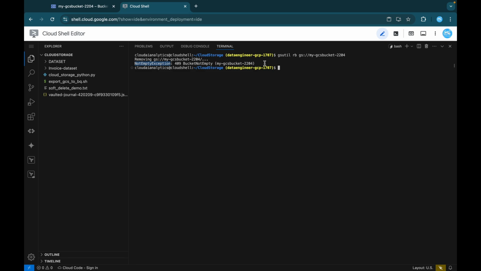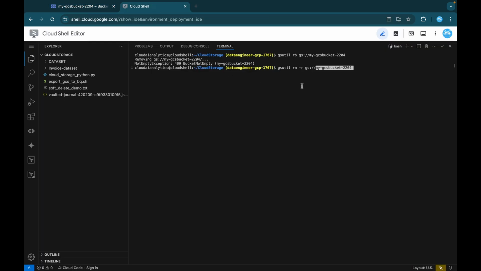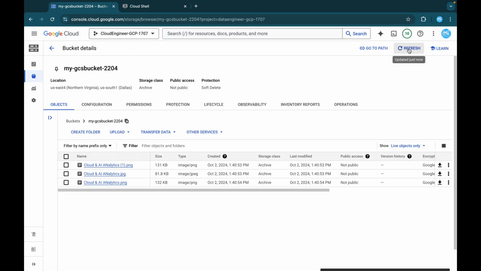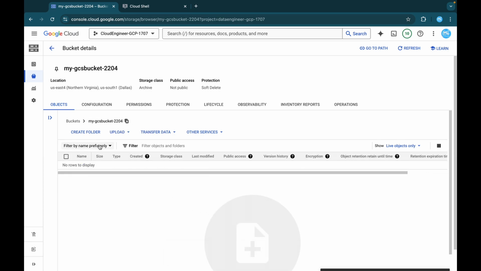So now how to remove this? In order to remove objects from the bucket, we can use gsutil rm -r and gs:// my GCS bucket and all the objects inside this bucket. I'll represent that with the help of this asterisk. So I'll just hit enter. So this will remove all the files from the bucket, but this will not delete the bucket. We'll cross check that by getting into the console, and we'll just do one refresh. Once after refreshing, you can see the bucket is still there.